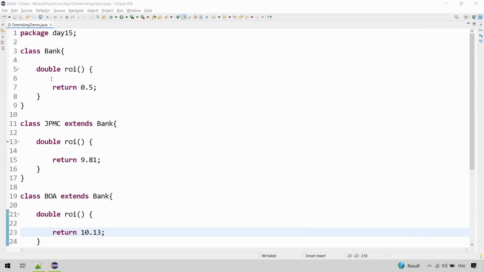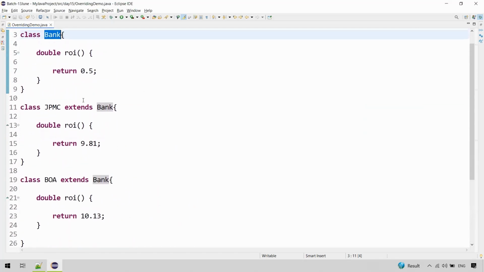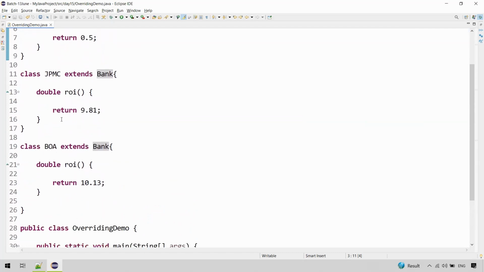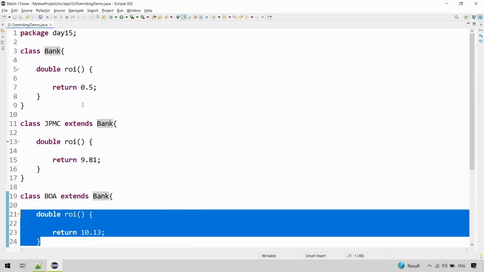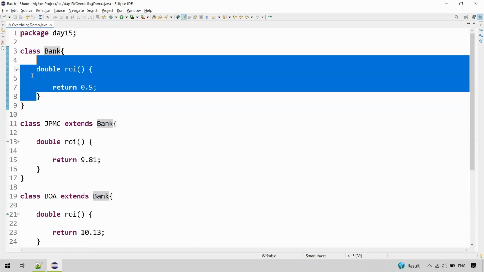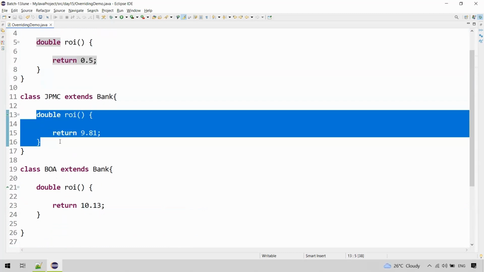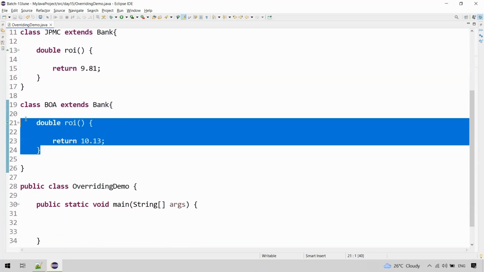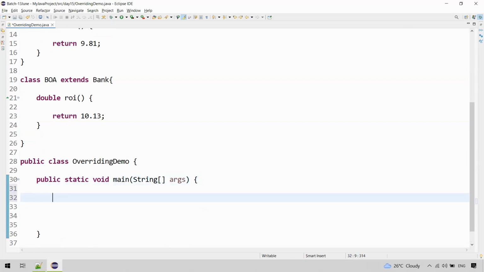Now, if you see here, we have bank class as parent and we have two child classes which are inheriting the same parent class. And what did we do here? Something special, right? We are overriding the method. The method has already been defined and implemented in a parent class. But with the same signature, we are having another method in the child class and overriding the implementation of that method. Now, let us actually create objects for these child classes.